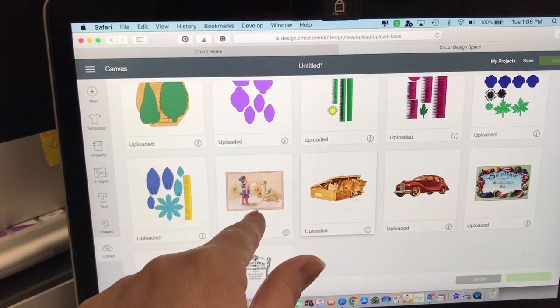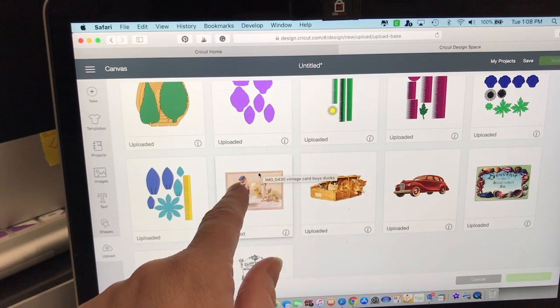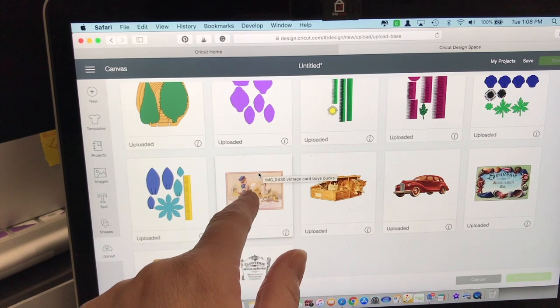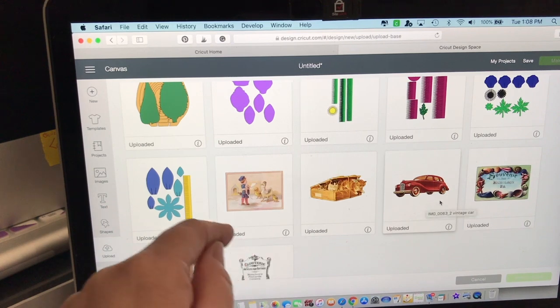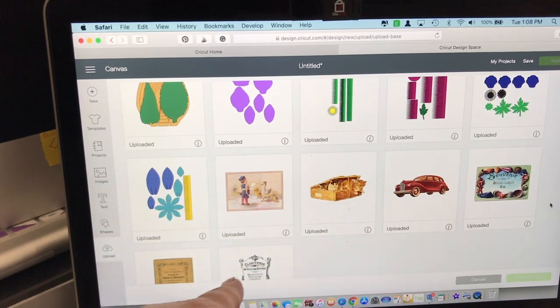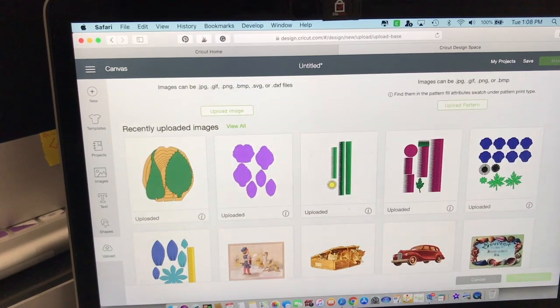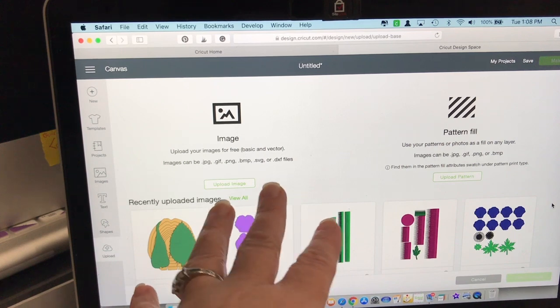Here's an example of a royalty-free image that I got off the internet that I wanted to print and cut, and so I uploaded it here. So this is just some of the stuff I've uploaded. I don't have too much that I've uploaded, but this does not include everything else I have. This is just some of my uploads.